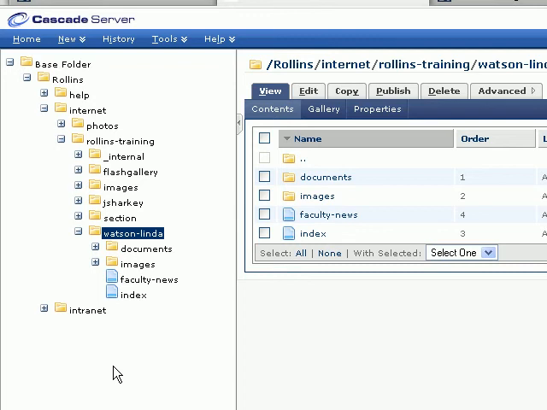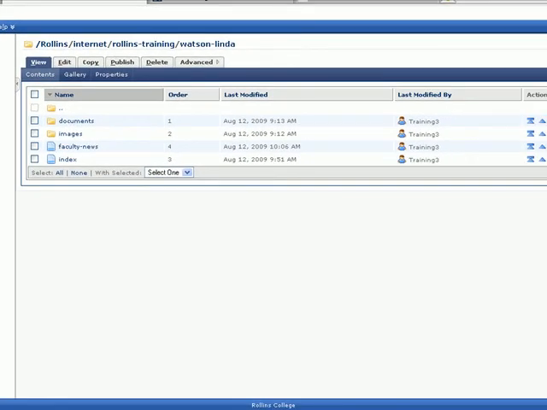We then went up to the metadata and we put in a title, which is very important. We put in keywords and a description. For more information on keywords, descriptions, page titles, please look at the Web Resources Guide. You will find it under Rollins and Help and Web Resources. And of course, if you ever have any questions or concerns, please contact the Web Strategy team or email me personally at lmwatson.rollins.edu.